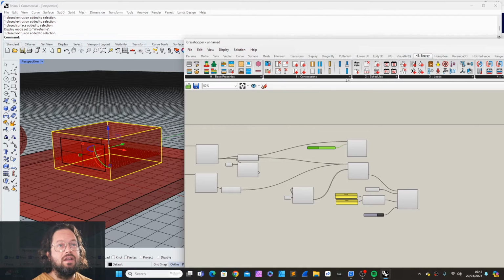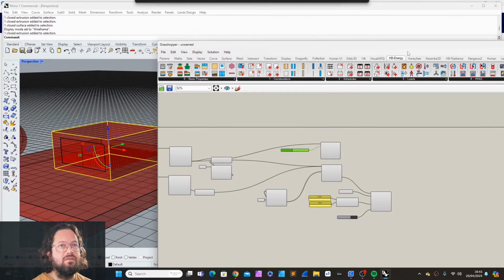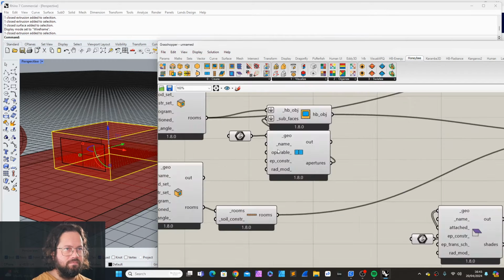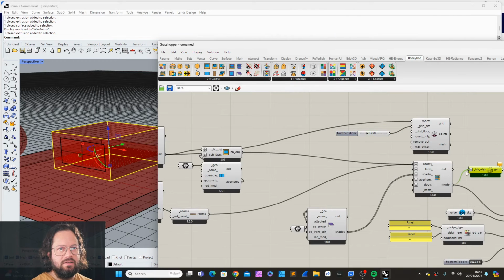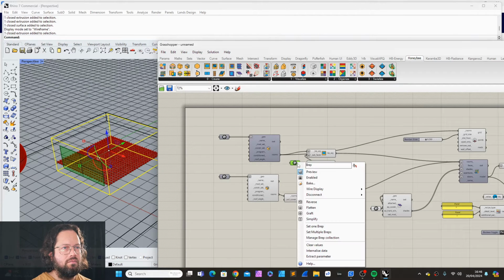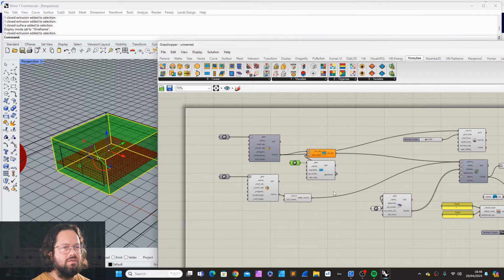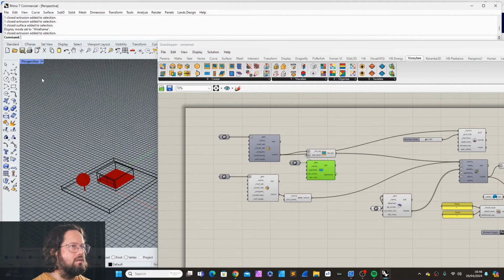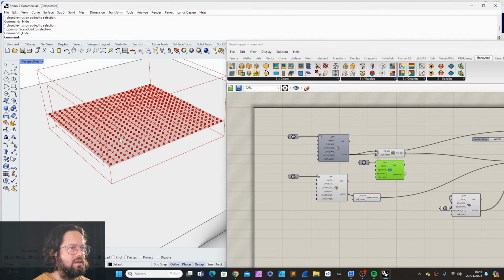In Honeybee, we can choose this tool here, the Honeybee Visualize Wireframe. That's very handy. I can place this in here, and we can turn this all off. Also my aperture. Oops. Just turn off the preview. Oh, no, that's not what I want. Turn off my preview. Okay.